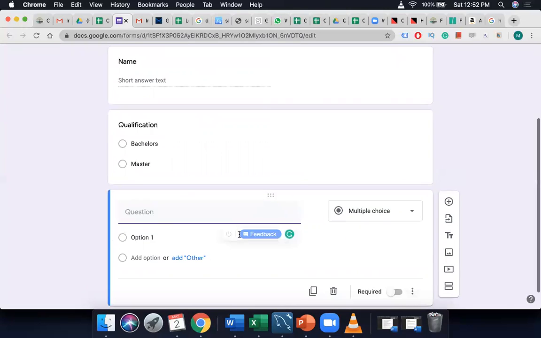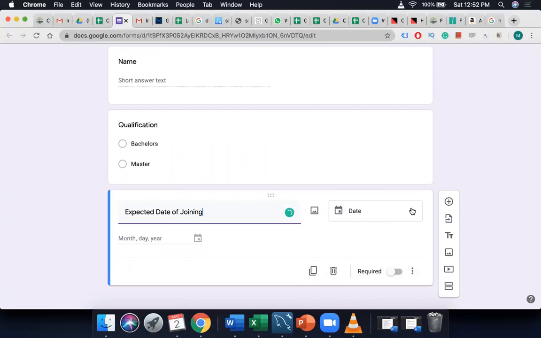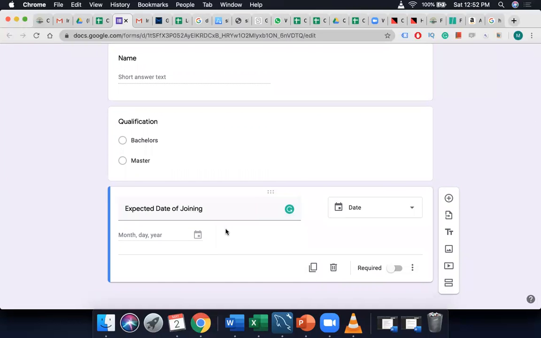Then expected date of joining. I'm just adding some placeholders only. The moment it is a date, it also gives a calendar, so they can click on it when they enter the form and pick the date.